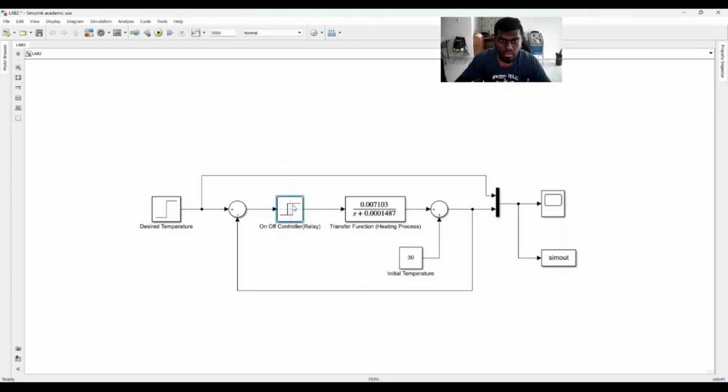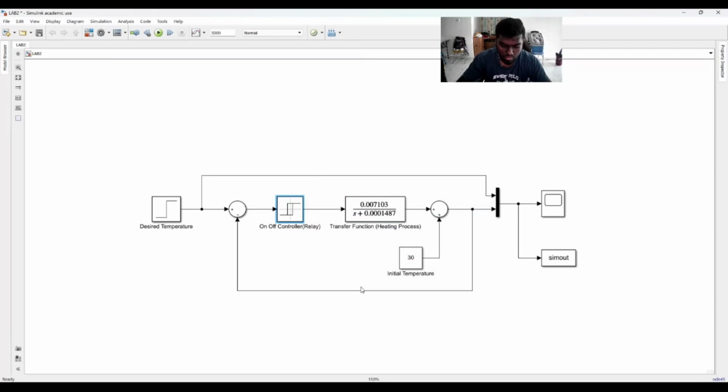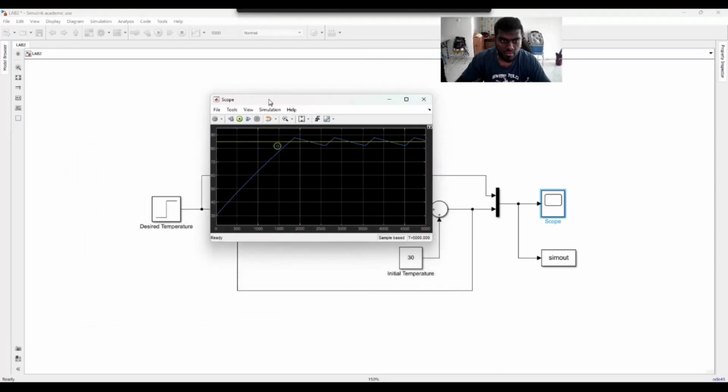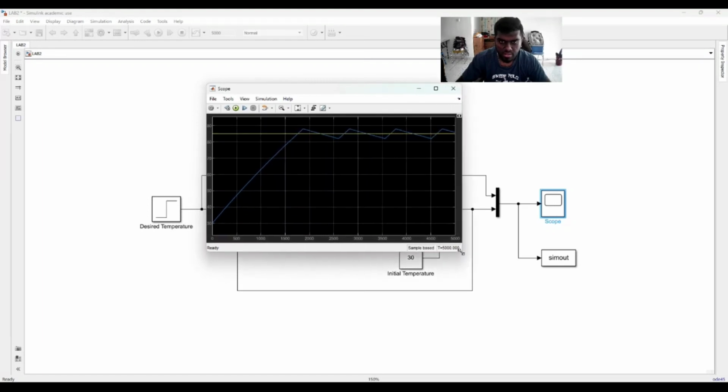and then click on the on-off controller, which is the relay, and set the switch on point as 3 and the switch off point as -3, and then click apply and OK. So let's see the response from this block diagram. So this is the response based on the given values in the lab instructions.